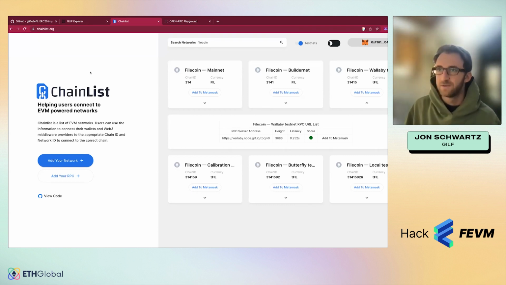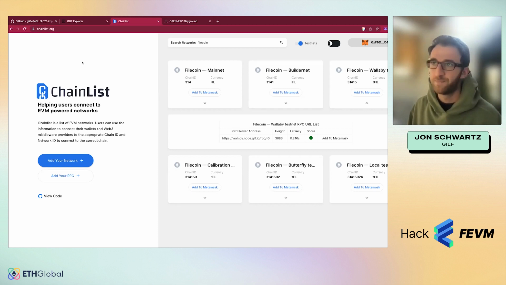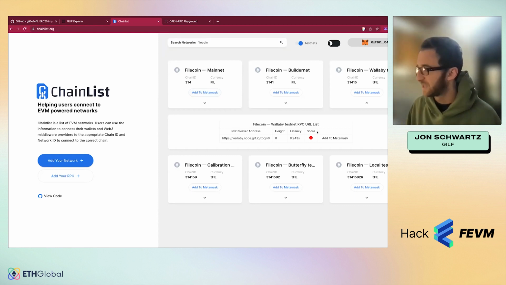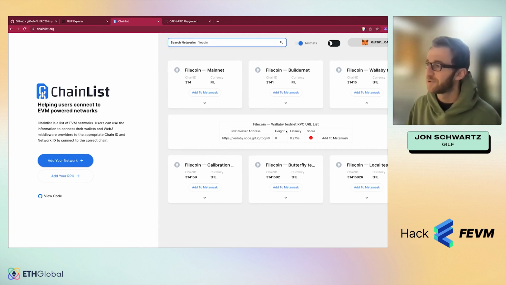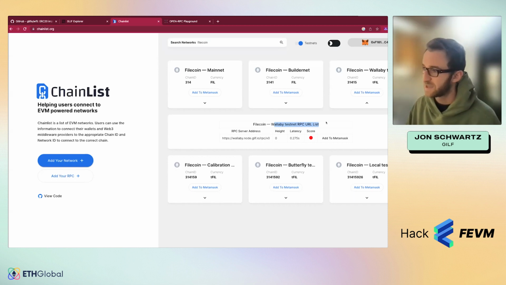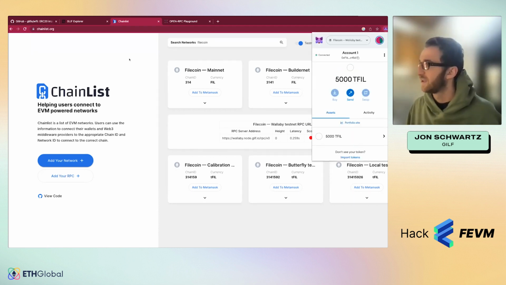Sorry if any of this is repeat information, but the first is called chainlist.org. Chainlist.org just makes it much easier for us to add a network into MetaMask. I've already done this, but the idea is you search for Filecoin, make sure that testnets are enabled, and then you can easily add the Wallaby testnet URL. My MetaMask is connected to Wallaby, and I have a little balance here.